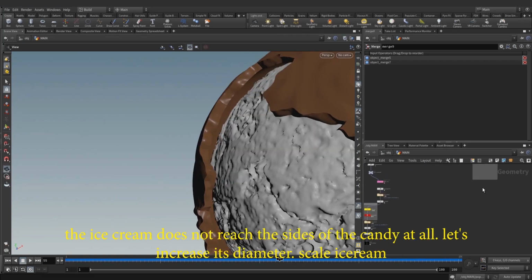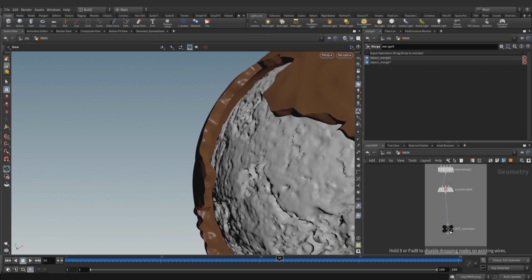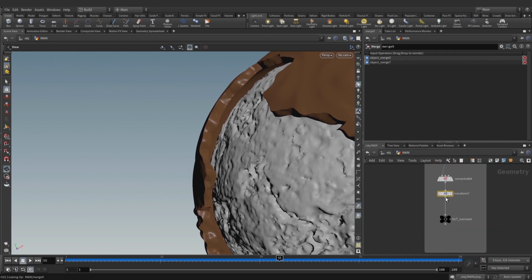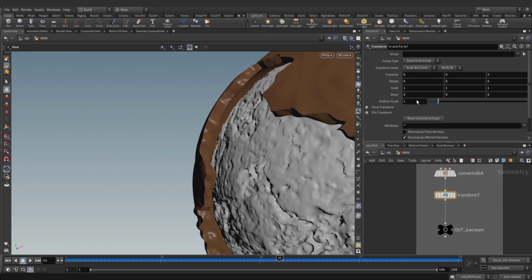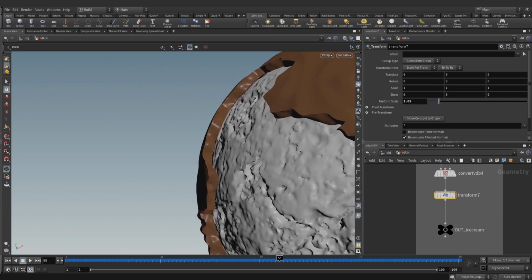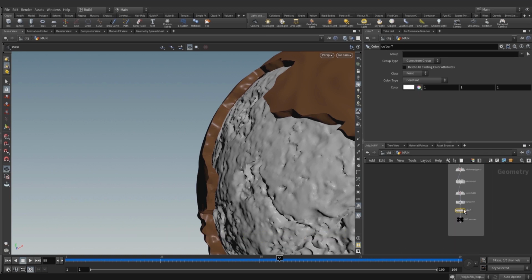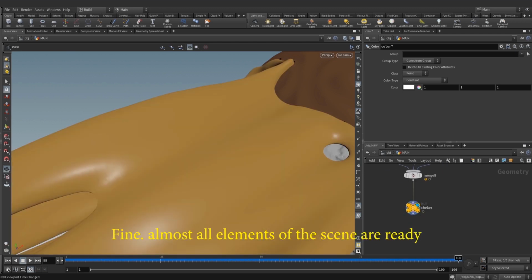Let's increase its diameter. Scale ice cream. Put a transform node. Scale a little. That's enough, I suppose. Make it white. Paint it white. Fine, almost all elements of the scene are ready.